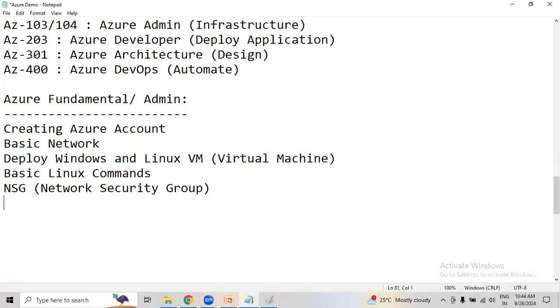And we are going to discuss the firewall. So what is meant by firewall? What is the firewall?